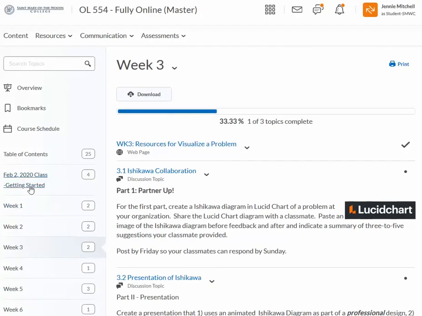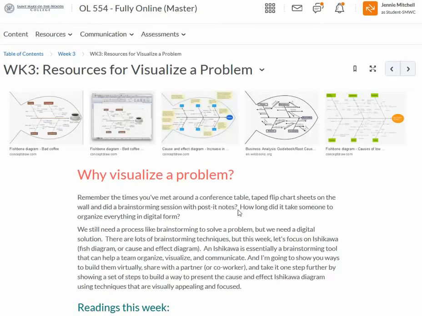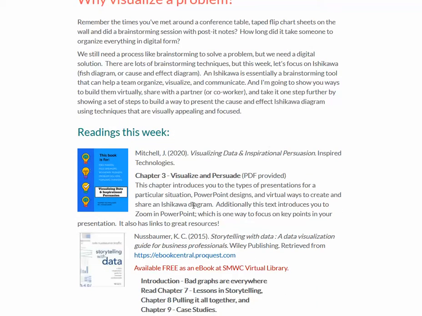I'll click in the content section, and remember there may be things in the very beginning, like the getting started, like the APA guidelines. I'm going to click on week 3. In week 3, we click on the resources for visualize a problem, and you're going to find that there's a lot of talk in here about Ishikawa diagrams and how to do a good PowerPoint presentation.